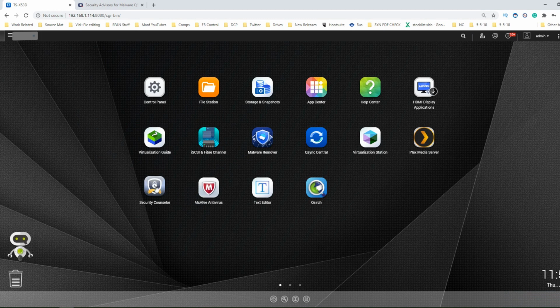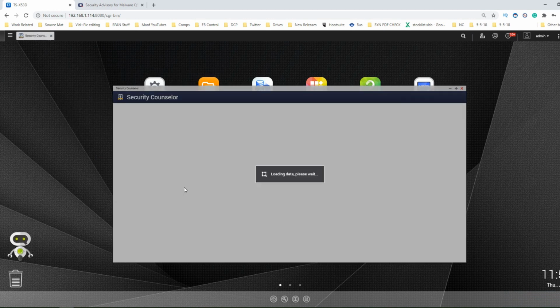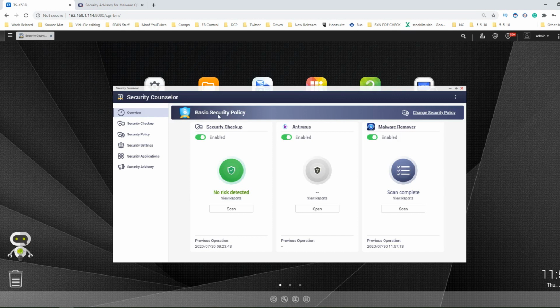But a much broader tool is Security Counselor. The Security Counselor platform, this app is kind of like an all-encompassing, single portal view of all the security operations running on your NAS. So you can change a lot of the different individual setups with regards to the malware remover, as well as the individual security setup, where it will scan the entire NAS looking for any area of, a door left open here, a window left open there, and it will scan through.